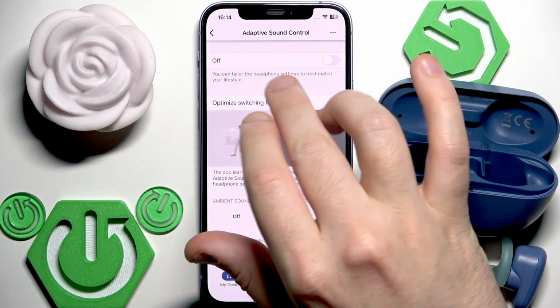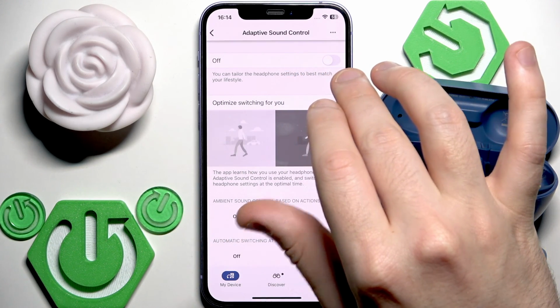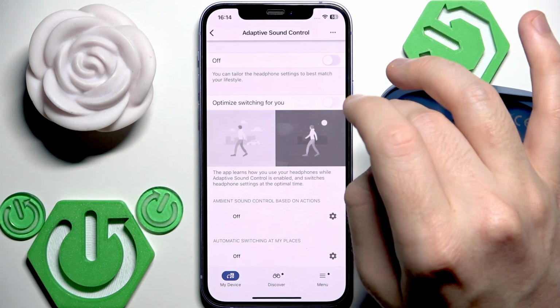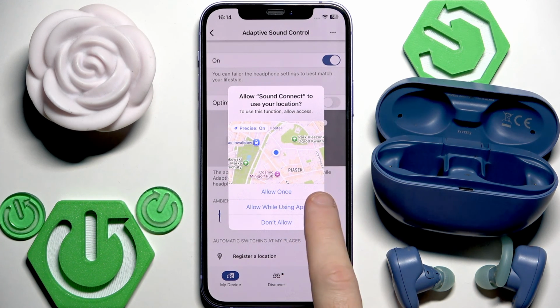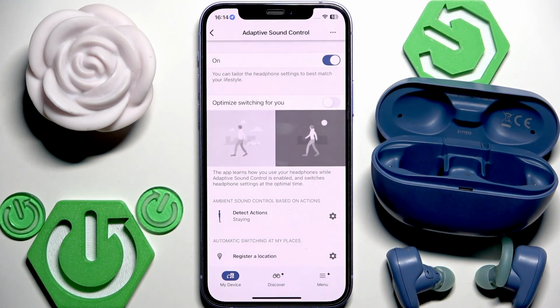You need to click on the slider at the top. If this slider has an empty background, we just enable it. Also, it asks about your location. I'm going to allow it while using the app. It's up to you, you can select something else. And we just enable it.